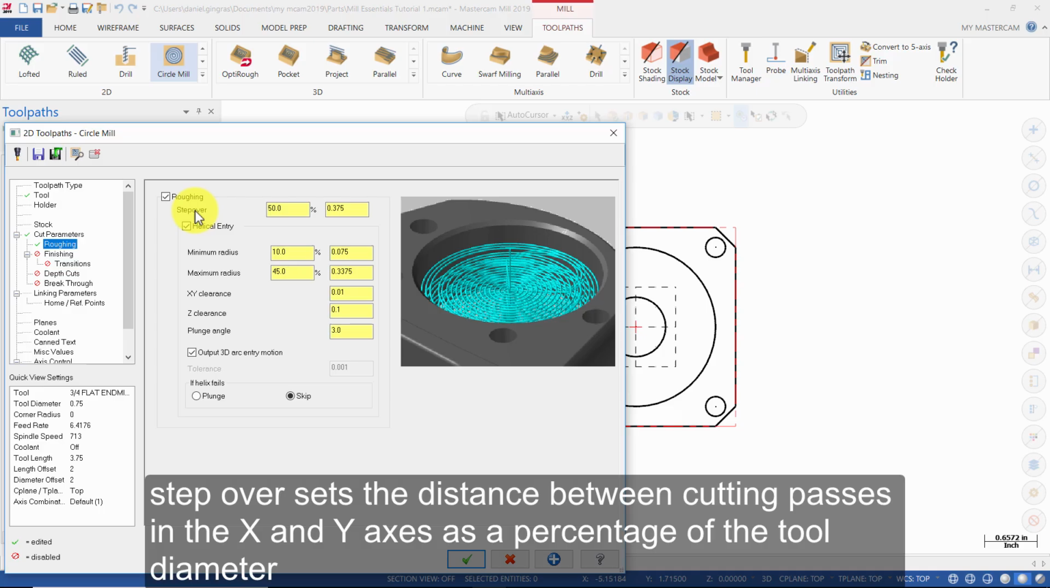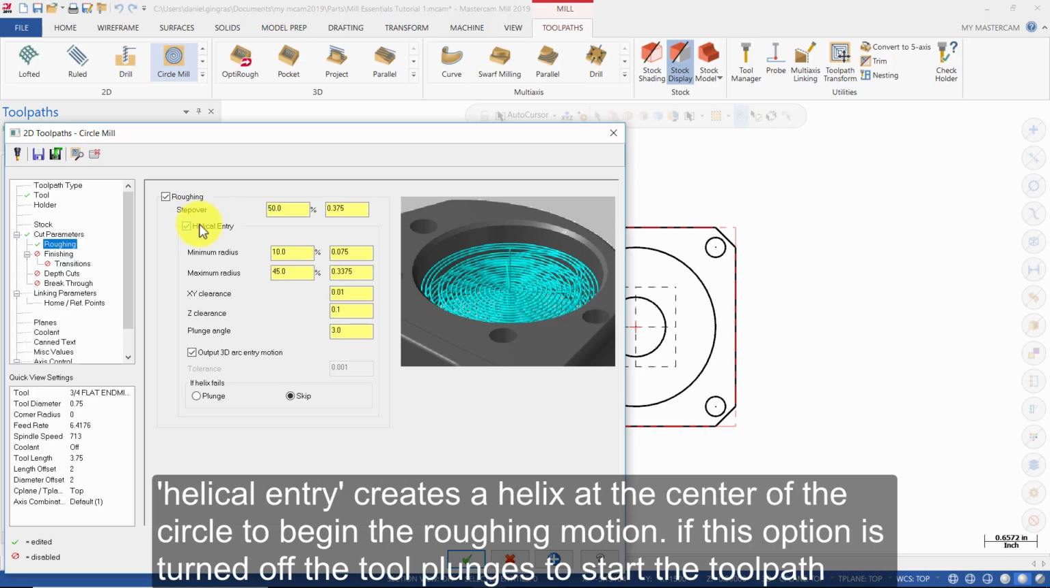Step over sets the distance between cutting passes in the X and Y axes as a percentage of the tool diameter. Helical entry creates a helix at the center of the circle to begin the roughing motion. If this option is turned off, the tool plunges to start the toolpath.